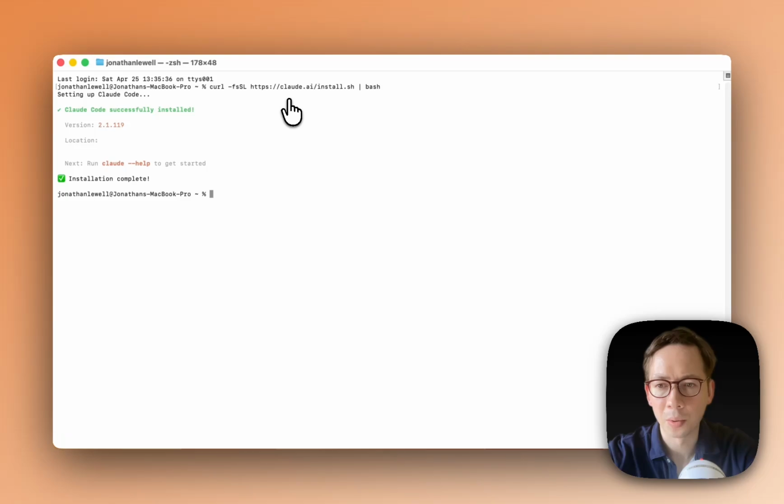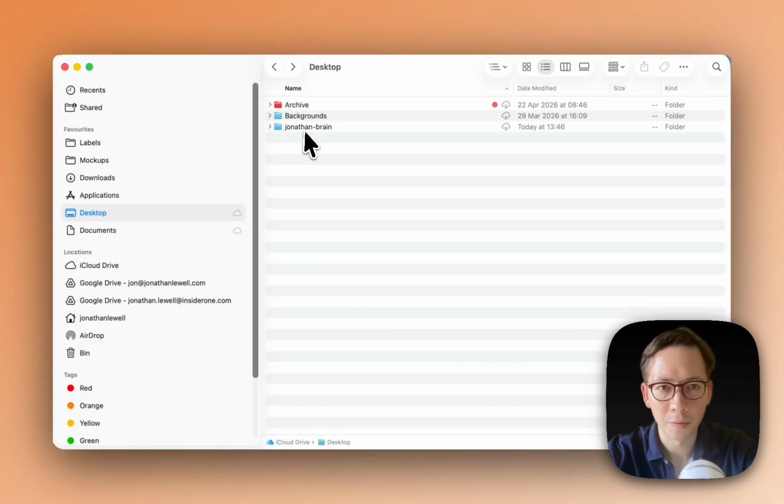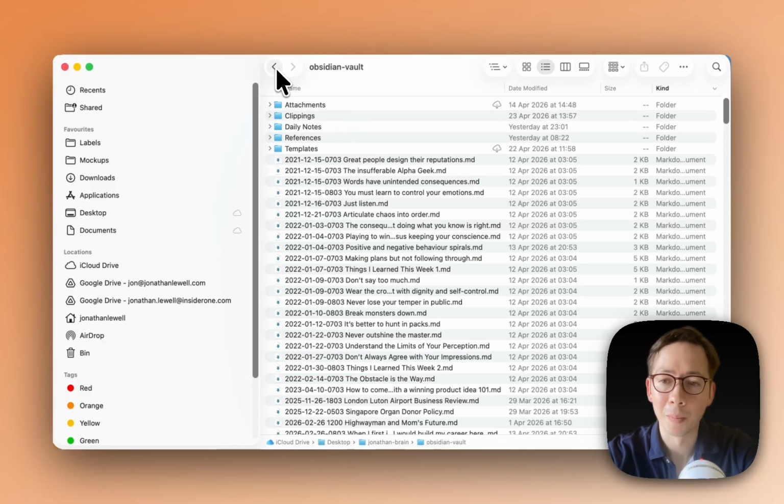Now the installation is all complete. What I'm then going to do is navigate to a folder where I want to do all of my work with Claude. So on my desktop, I've got a folder called Jonathan Brain. And within that, I actually have my Obsidian folder full of all of my notes and everything like that. So my book notes, my work notes, my meeting notes, all of that kind of thing. So this is really what I want Claude Code to be able to analyze and provide me insights of.